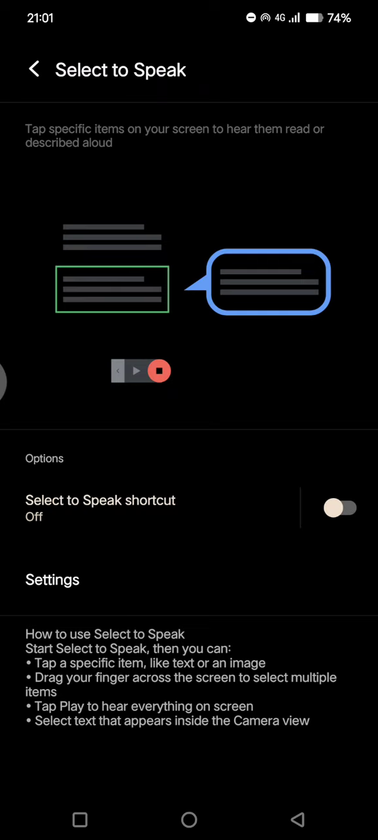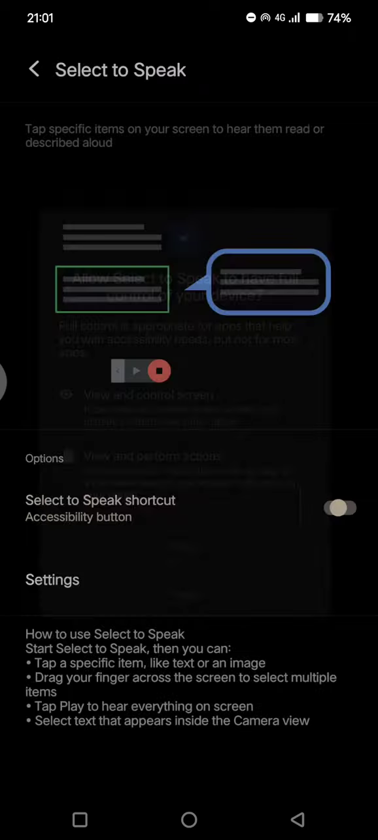So you can use this if you are too lazy, for example, to read an article. You can just use this and let your phone read it for you. So let's click on this to enable the options. Click on allow.